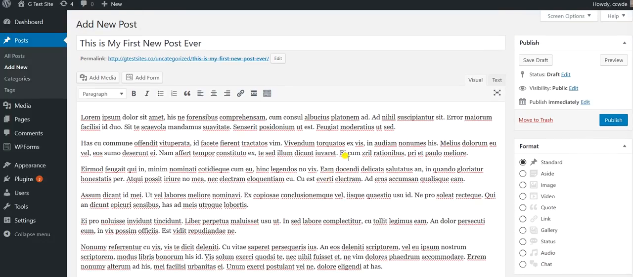And once I've got my text in here, I can start to format that text using my WYSIWYG editor. This here is a WYSIWYG editor, and WYSIWYG stands for what you see is what you get. And what that means is that any formatting I do here, bolds, bullets, etc., that's what it's going to look like on the front end when I publish the post.